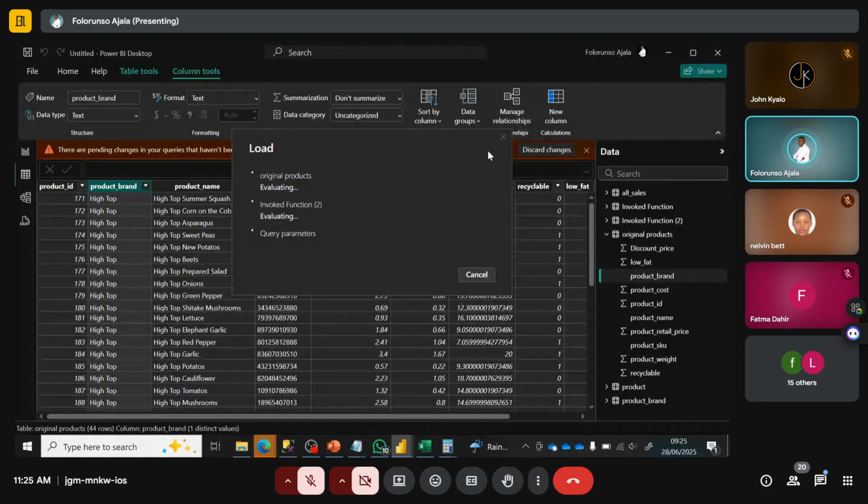Okay, sorry, it's still loading. Let's just give it some time. Okay, so while it's loading, we are almost done. While it's loading, if you have a question, you can drop it. If you want to ask a question as well, you can also ask. Okay, so it has loaded.